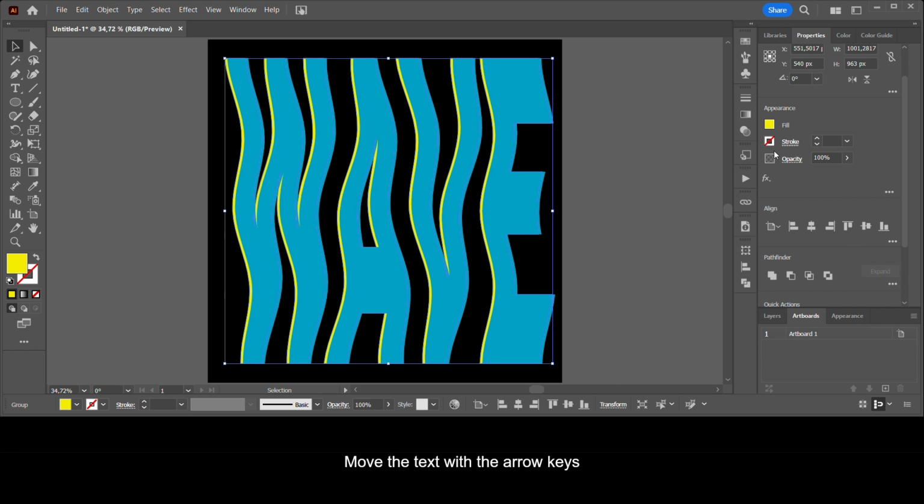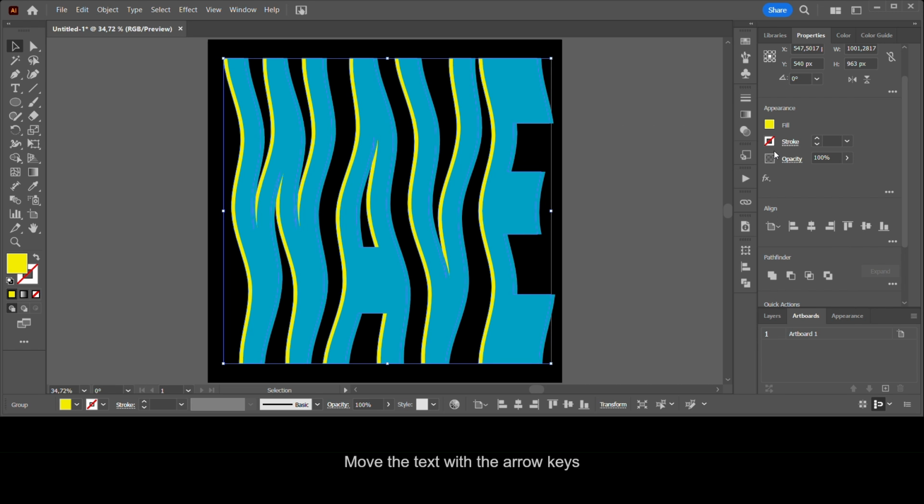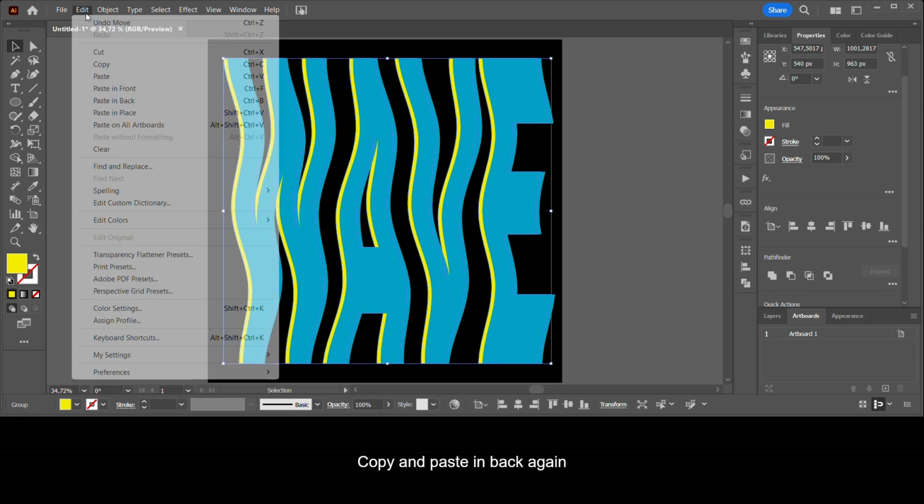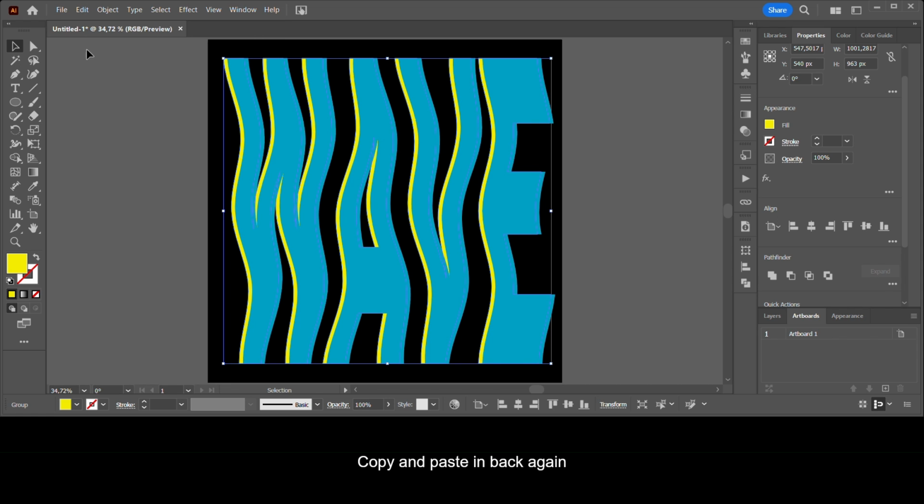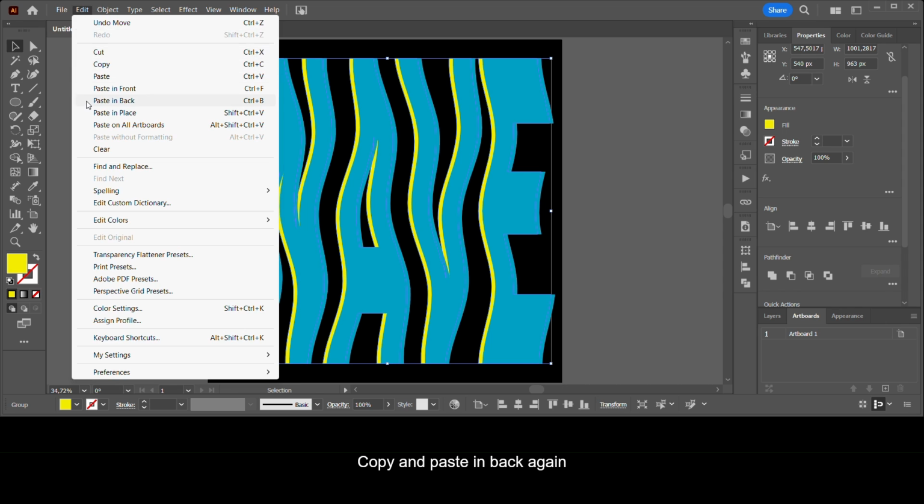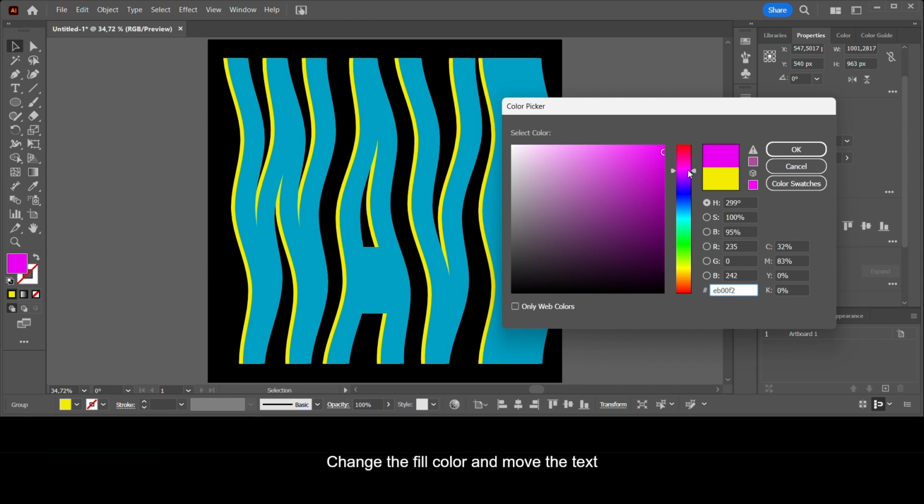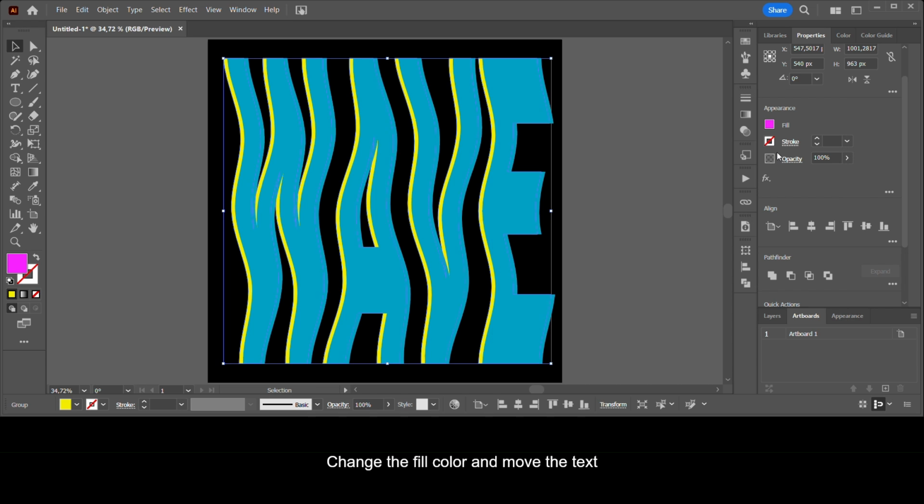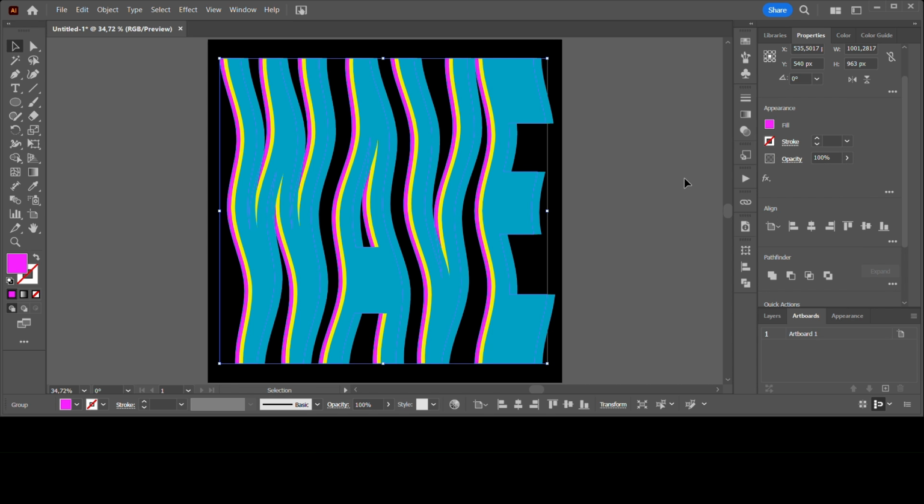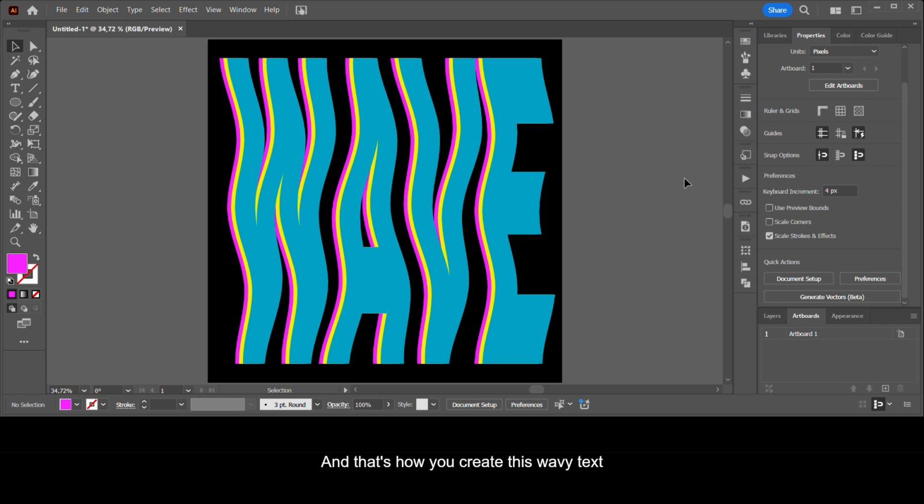Move the text with the arrow keys. Copy and paste and back again. Change the fill color and move the text. And that's how you create this wavy text.